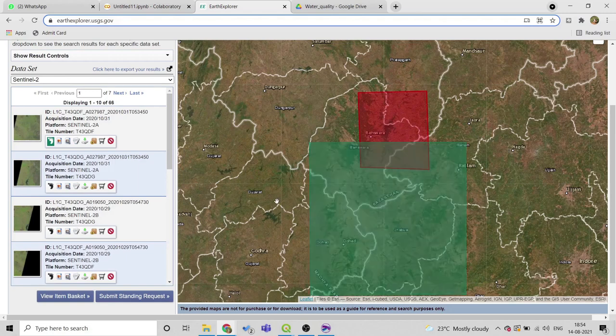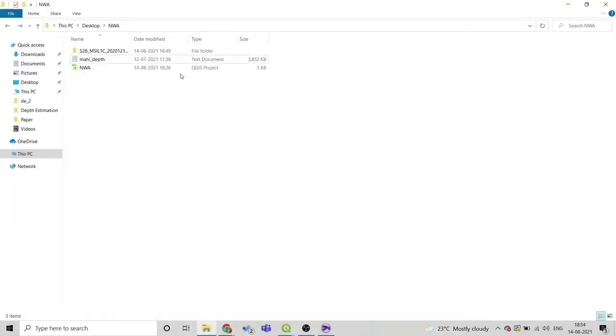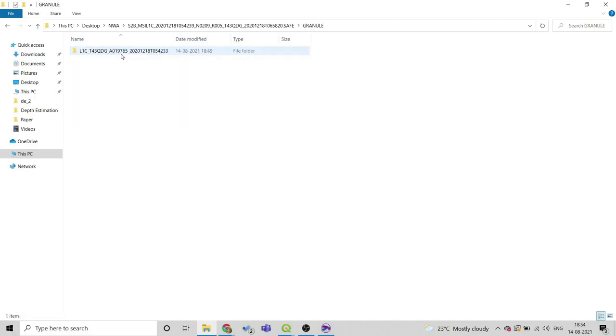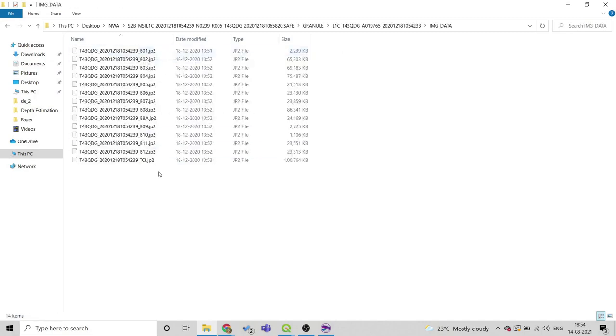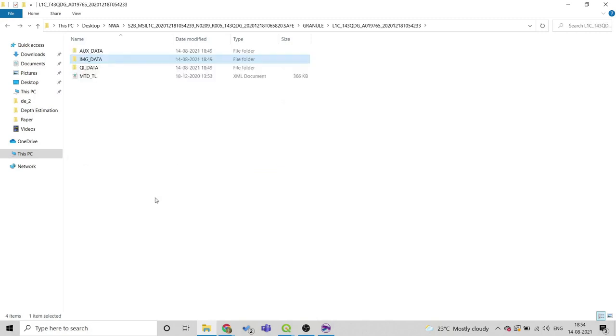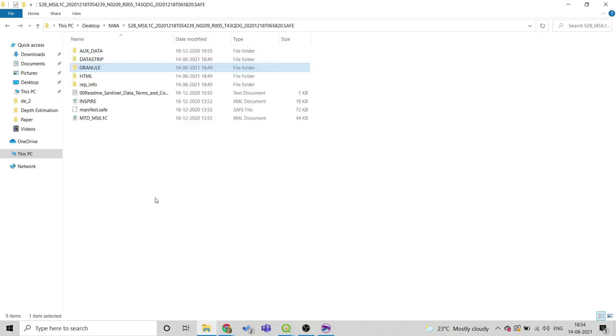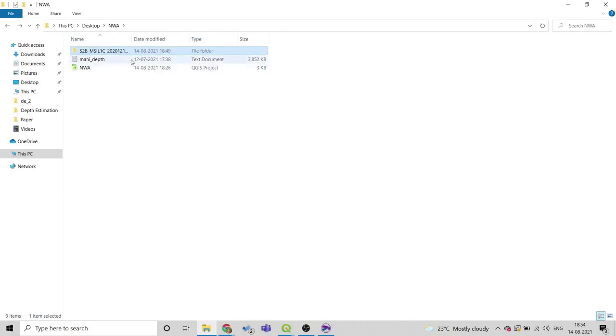After downloading the data and extracting it to the required directory, we get this folder in which we go into Granule, the first folder, image data, and over here we get all the band data from band 1 to band 12 along with the RGB composite. Now we will process the bathymetry data in the software called Surfer.